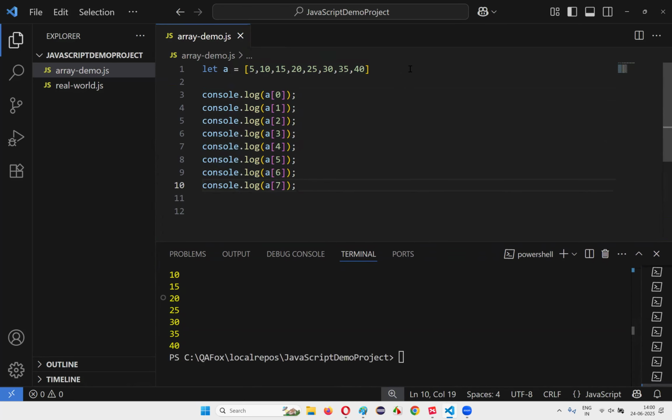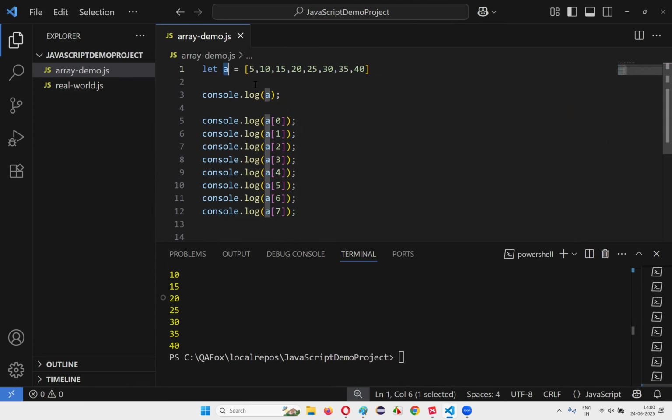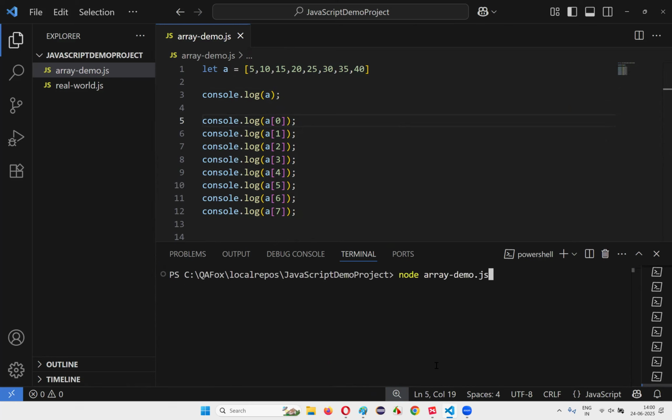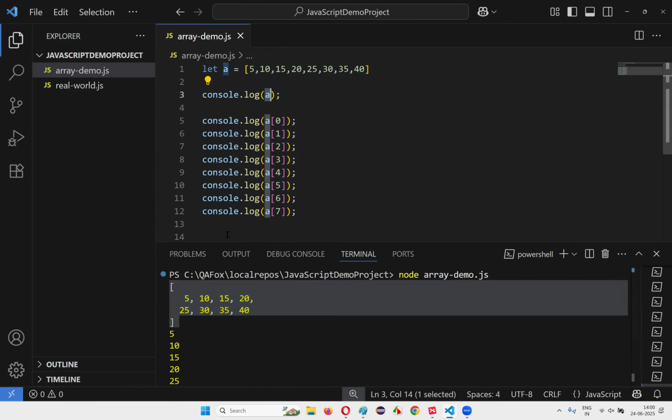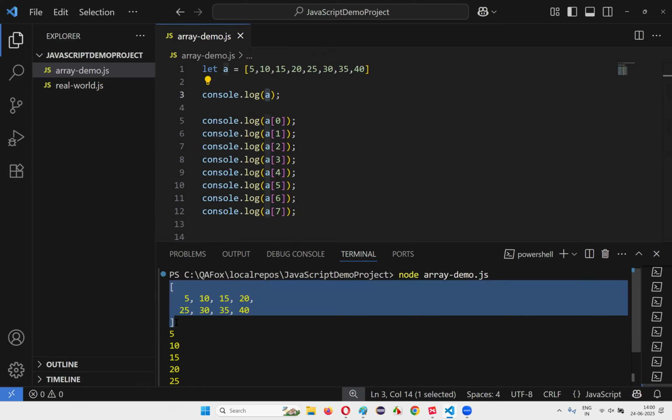So this is one way. Is it possible for me to print this array as it is? Let's see. If I try to print this array name, what will happen? The array is getting printed like this. You see, when I print this array, it is printed with the starting square bracket, the ending square bracket, and all the elements in the array. If you want to access and print the individual elements, you have to access them with the help of index. If you want to print the entire array, you can print the variable, and it will print the entire array like this.